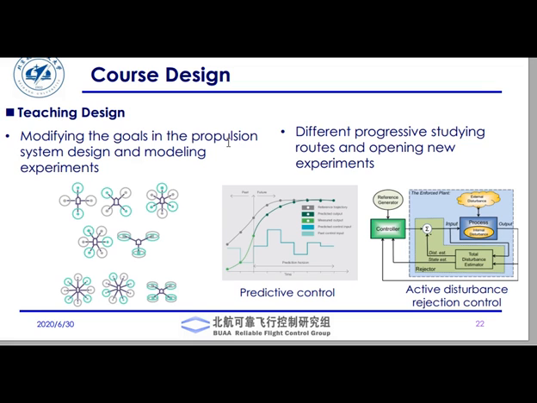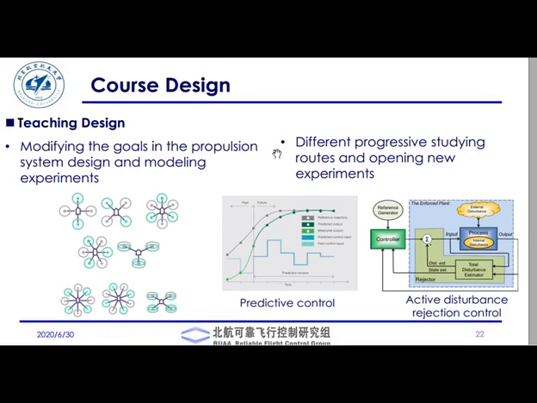So here in the course, in the future, you can modify the course in the propulsion system. Here, for example, these different propulsion systems, different multicopters. So you can modify the propulsion system that suits you. Yeah. We can also use different progressive routes, which I already presented before.